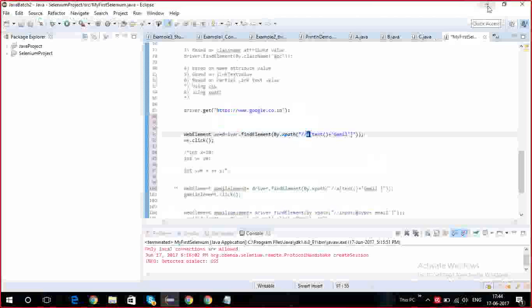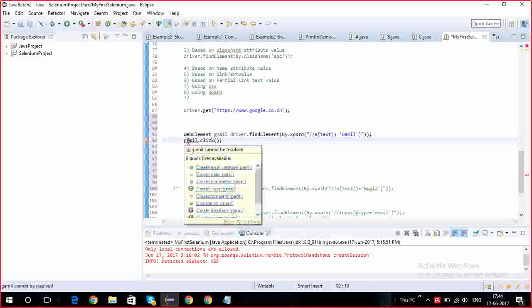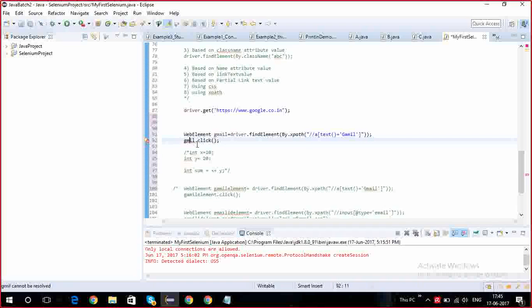So while giving names to web elements, give some meaningful name. Tomorrow if you want to read, we can read easily. There is no need to see the full XPath. Just by seeing the variable name, you can tell this is Gmail. He is finding the Gmail element and then clicking on that Gmail, so it is easy for reading later.